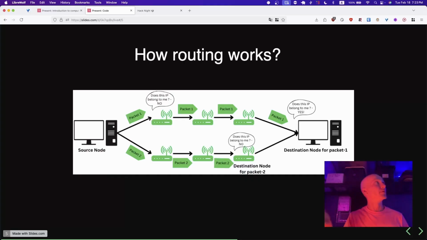So it has a table called the routing table, and it only knows its direct neighbors. So it sends the packet its way. The next router does the same thing. Does this IP address belong to me? No, so it sends it to the next router, until it reaches the destination, which says it belongs to me. Yes, and that piece of data is processed. So that's kind of like Google Maps, following a route, right? It can't just jump between the two, right? Right.